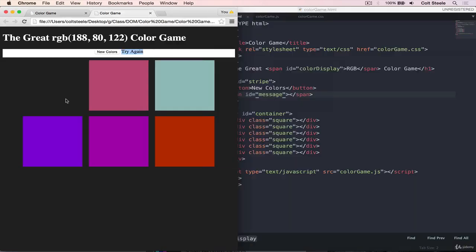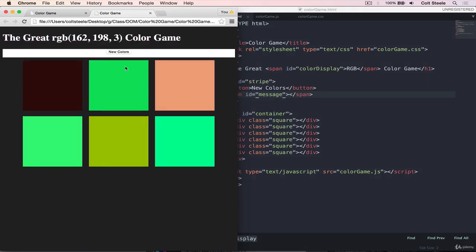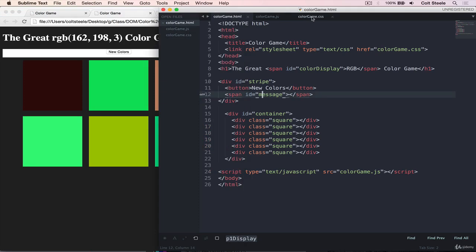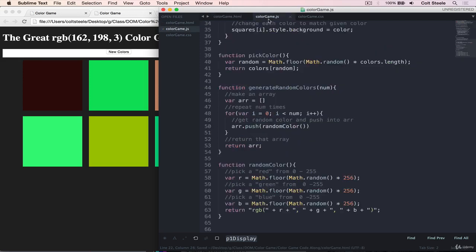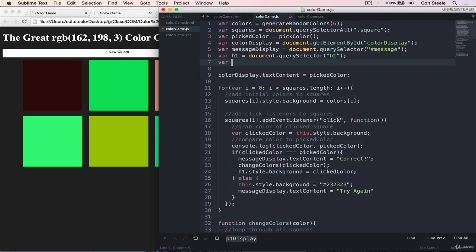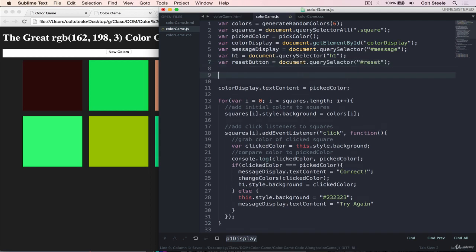Okay, so let's now work on getting this button to reset the game. So to start, we need to add an event listener, and before we can do that, we need to select that button. So I'm going to give that button an ID here. We'll just call it ID equals reset. And then we'll select that reset button inside of our JavaScript. So var resetButton equals document.querySelector with our octothorpe reset. And then as always, I like to add my simple test event listener. So resetButton.addEventListener, click.